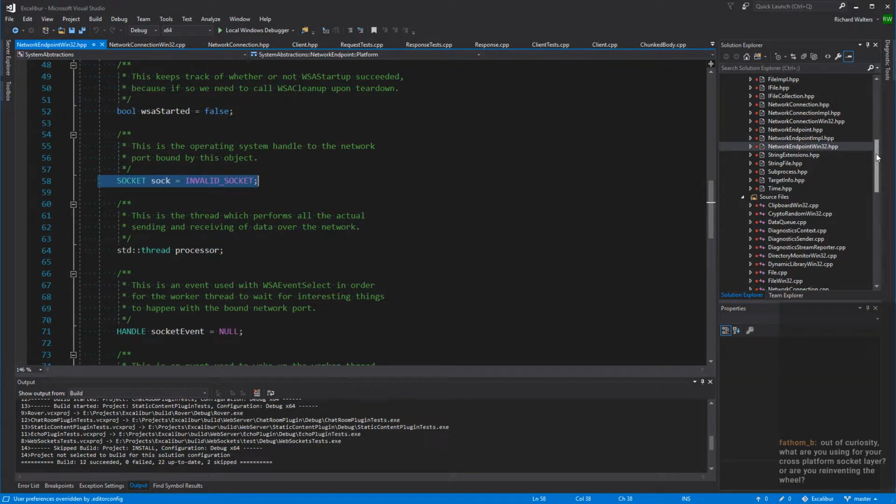So sort of reinventing the wheel in that I'm sure there are other cross-platform socket layer libraries out there, and I'm not using them, so I'm reinventing the wheel that way. But also sort of not reinventing sockets. We're leveraging WinSock on Windows, and on Linux I use just BSD sockets. And so that was network.